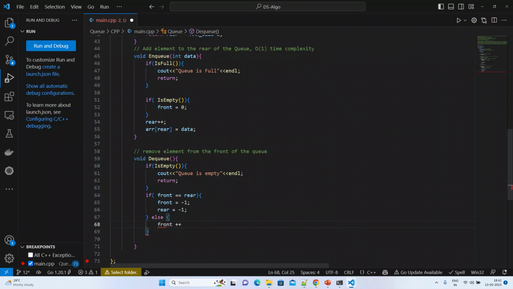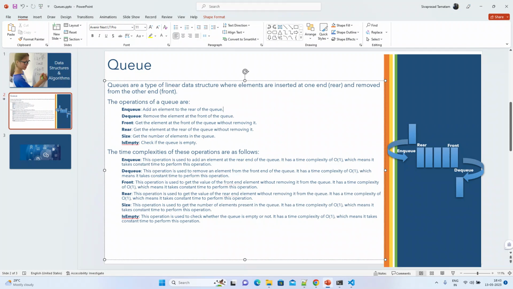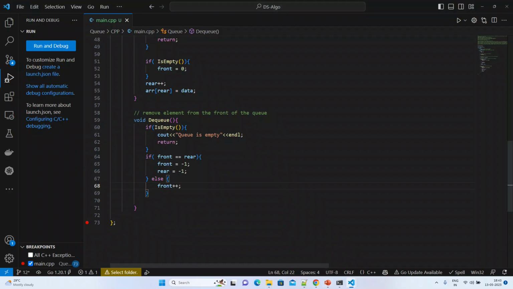Else what we need to do? We need to do front plus plus. You just increment the front position. That's it. That means we have deleted the element from the front. Basically here, we are deleting the element from here. Okay. So this operation also, if you see, we are not doing any loops or anything, so this also will take O of 1 time complexity.